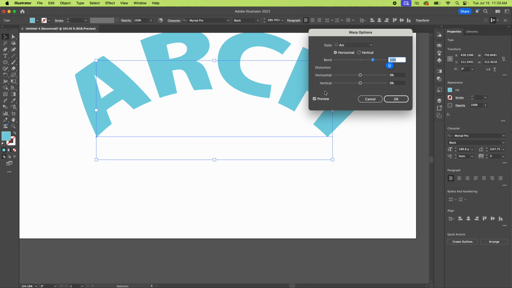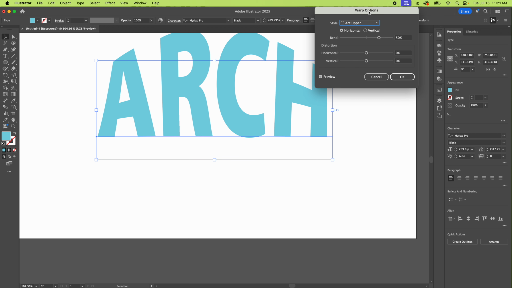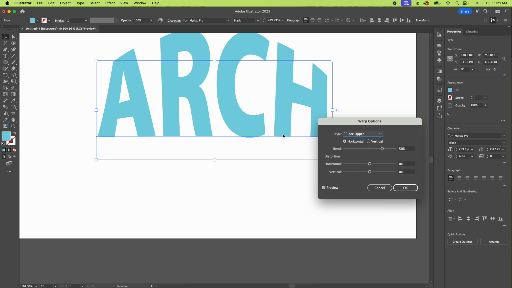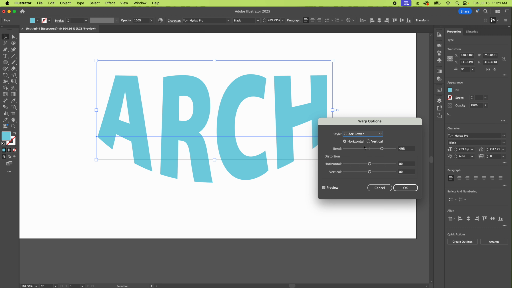And this does, you can see it, the whole thing. But what we're going to do here is play with arc upper and lower. So upper, you can see, just did it to the top. And if we bring this down negative, guess what? It does it like that. Positive here, and then we're going to go lower, and then you bring that down this way.